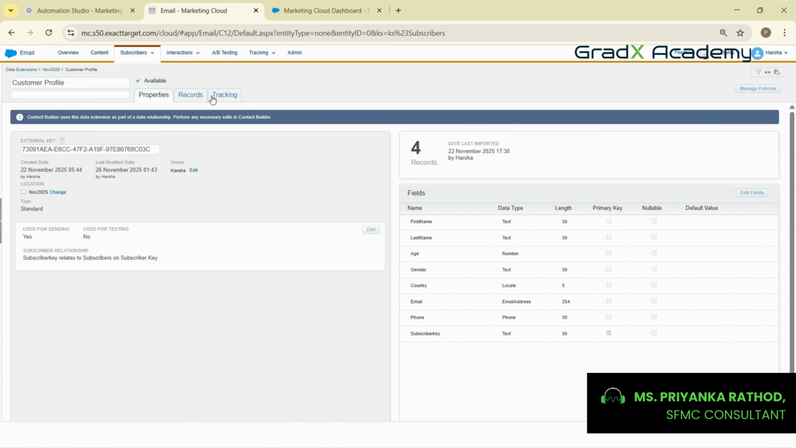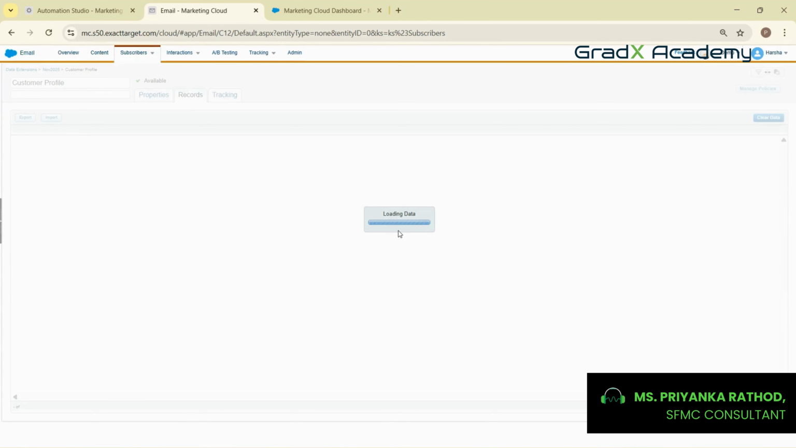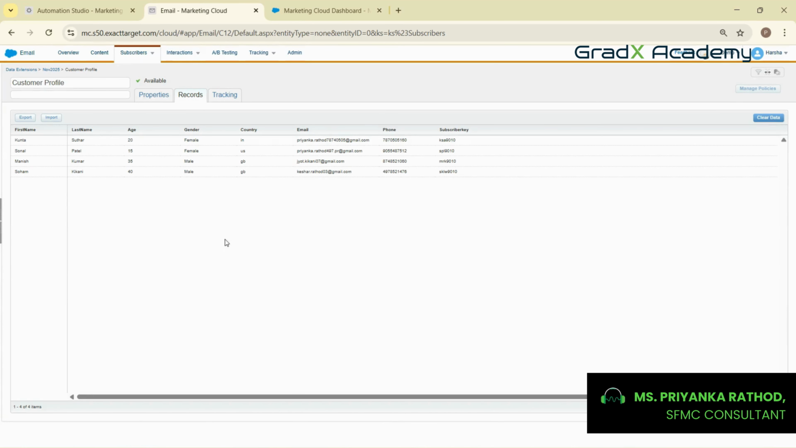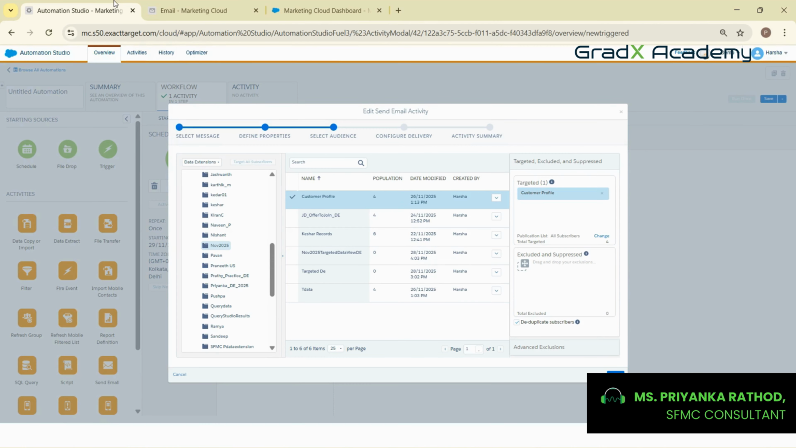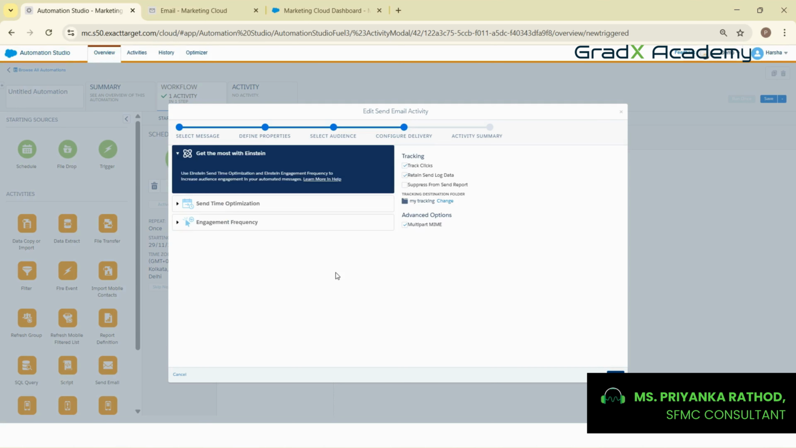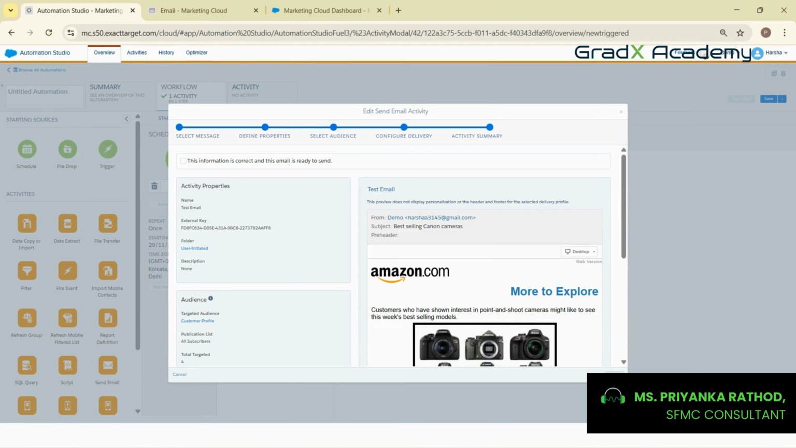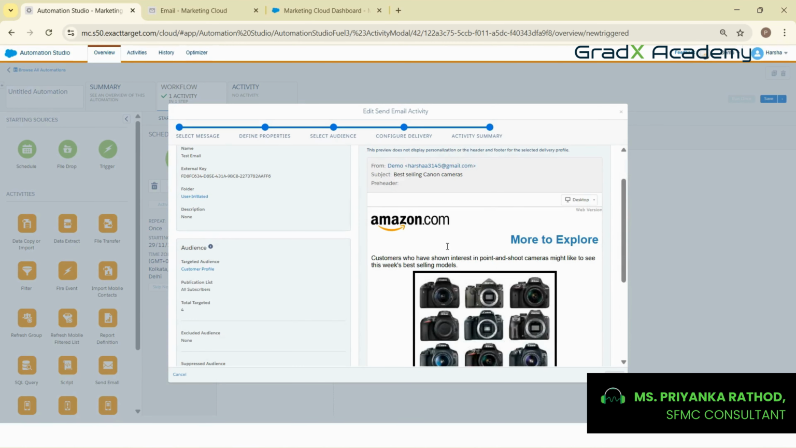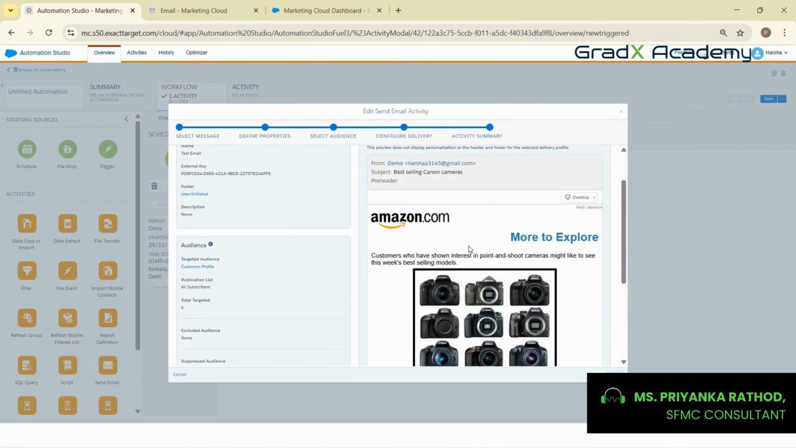Here there are 4 records. See, these are the records who are going to get the email from my automation studio. So I have selected, and here you can see the targeted audience is here. If I want to exclude some of them, or if I want to suppress them, then I can do so from here also. Now if I click on next, this is the email that those people will get.